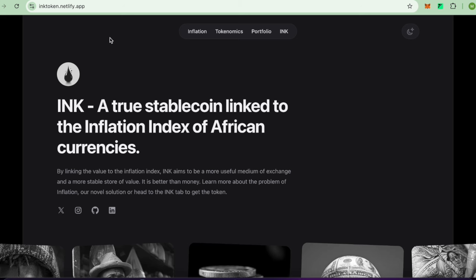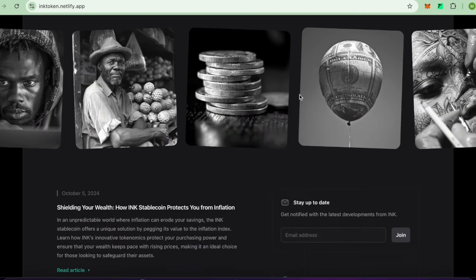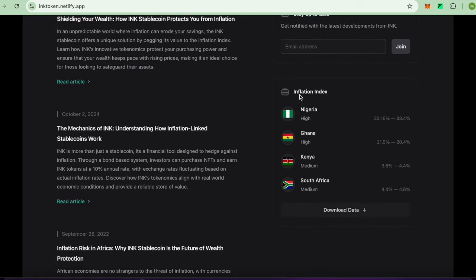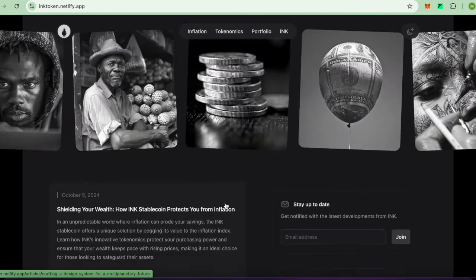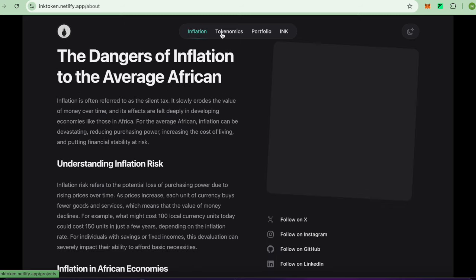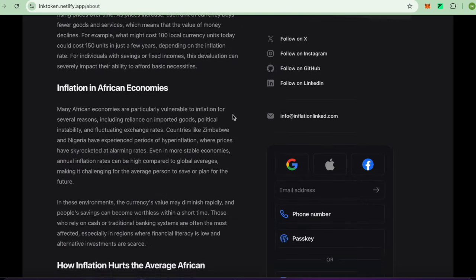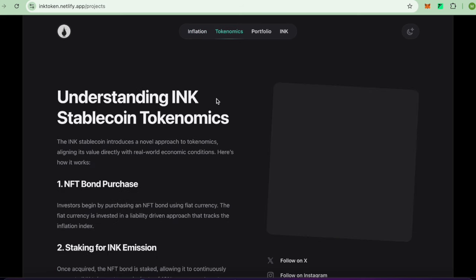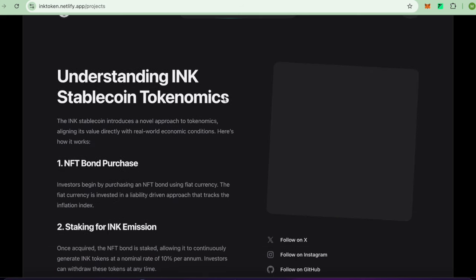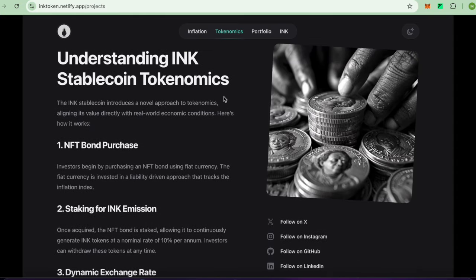So here we are on the site, and you can reach it by going to inktoken.netlify.app. And we've got our homepage, we've got some images, we've got some text, links to some articles, we've got the inflation index of the various African countries. And if you were to go to, say, inflation, you can read up more about the dangers of it. Under tokenomics, we explain a little bit more of the process which we went through.